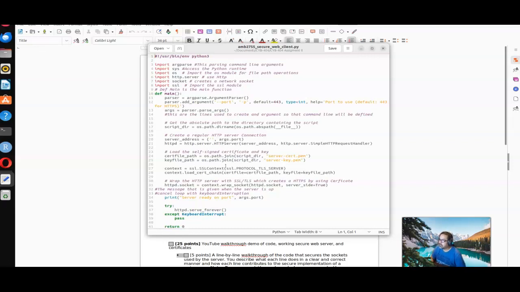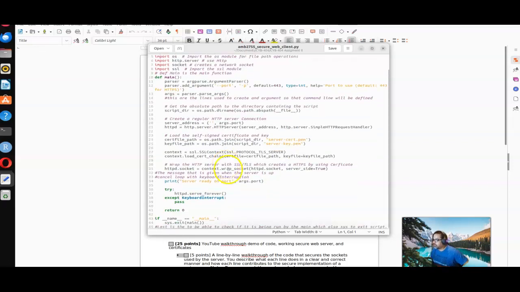The next is a message when the server is up, right there, and then the next part will be the connection. Here is the loop, but it can be disconnected with a keyboard interruption. Then the last is able to check if it's being run as main, also the sys to exit the script. So basically it's pulling your main arguments, and also it can exit the script if it has to.